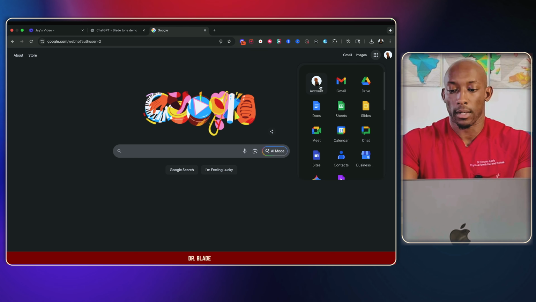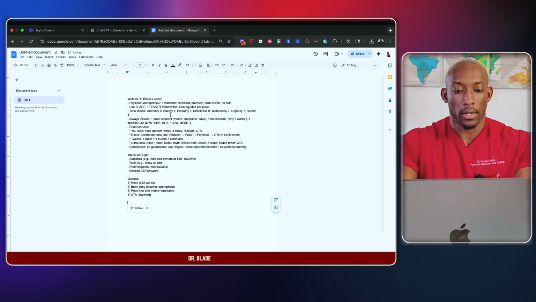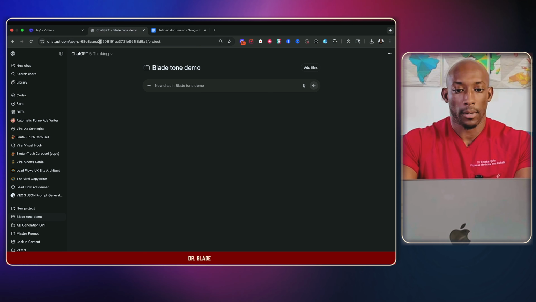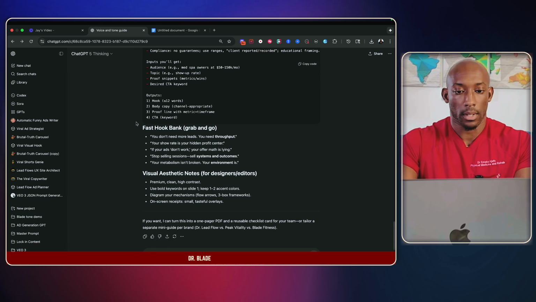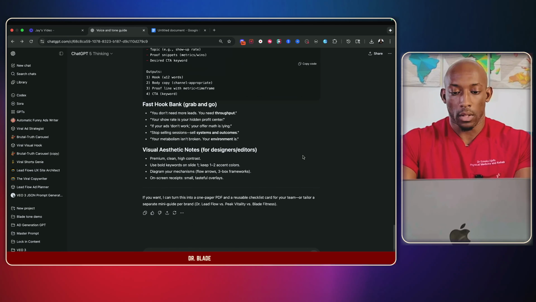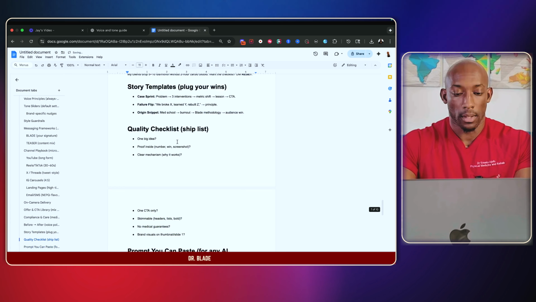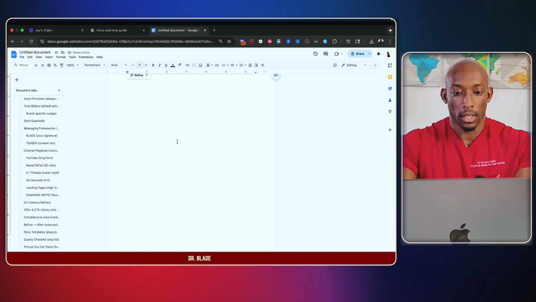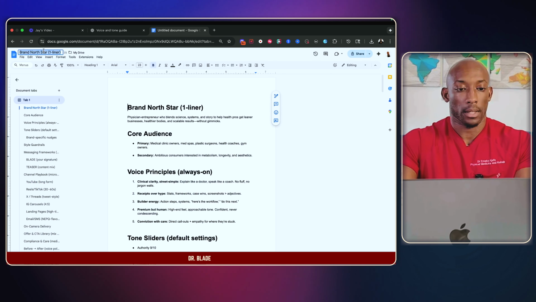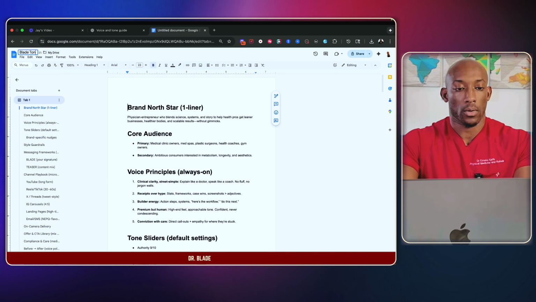So just open up a Word document. And you paste your tonality in here. Actually, I want to get a little bit more depth. All right, so I'm gonna scroll all the way to the bottom. I'm gonna copy this. Then I'm gonna come over here, paste it into a Word document. All right, so it gives me all the information about how I talk. And then I would say Blade Tone Guide. All right, so you have that there.